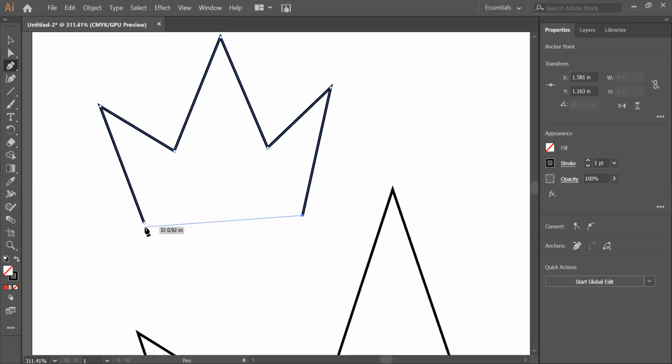So if I shift it down, that shape is not closed. I'm going to undo. If I place it on the anchor and you can see the 0 or the O, I'm going to click on it. And now I have created a closed shape.